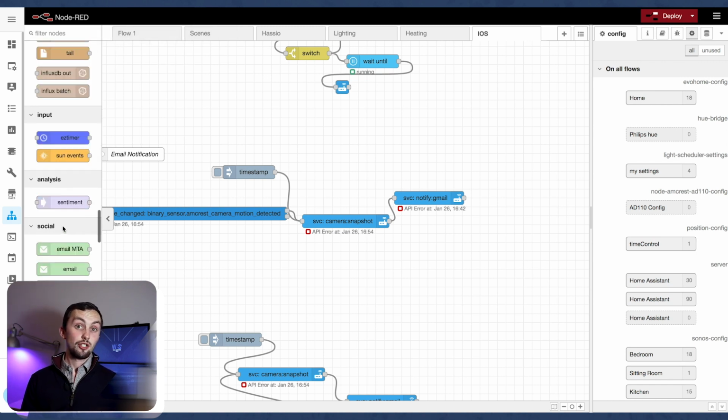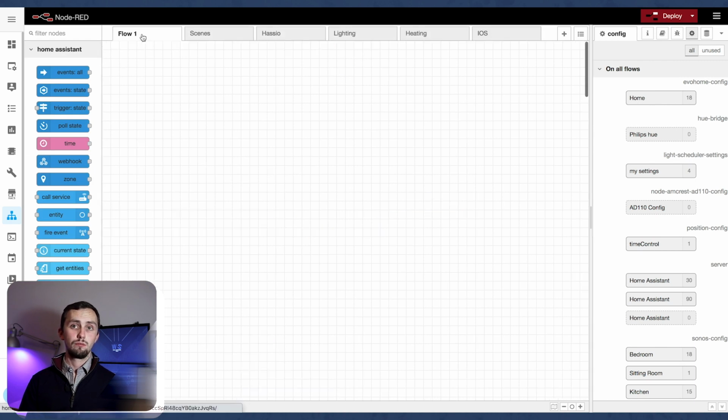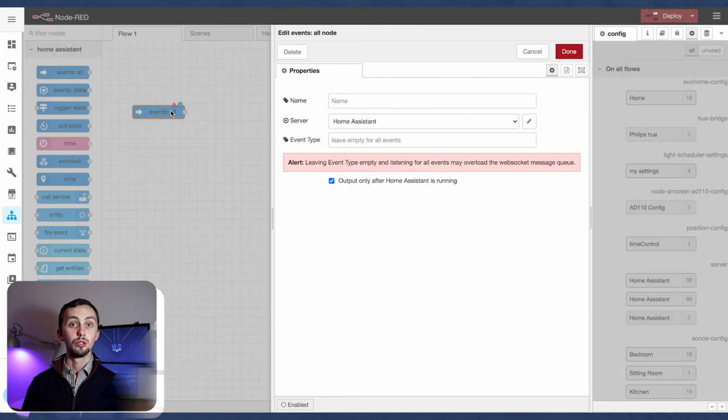Depending on what automation you're trying to create depends on what node you're going to end up using. But I'll walk you through a few common nodes that I use all the time in my automations. The first one, of course, is the events all node. Now, this is a great node for capturing anything and everything that happens in Home Assistant.